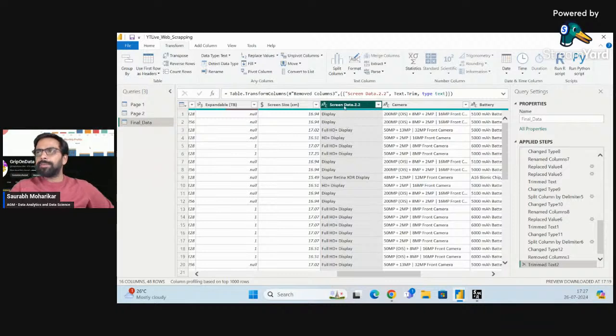Now I just had a glimpse on this particular column. What is this giving me? This is the screen type. Can I just see? This is full HD plus, HD plus, full HD plus, and display is just the word over here. It's not giving me a type of screen. So there's a full HD plus, there's a HD plus, there's a Super Retina XDR display, but all of them are nothing but display data, right? So I'll go for this thing.